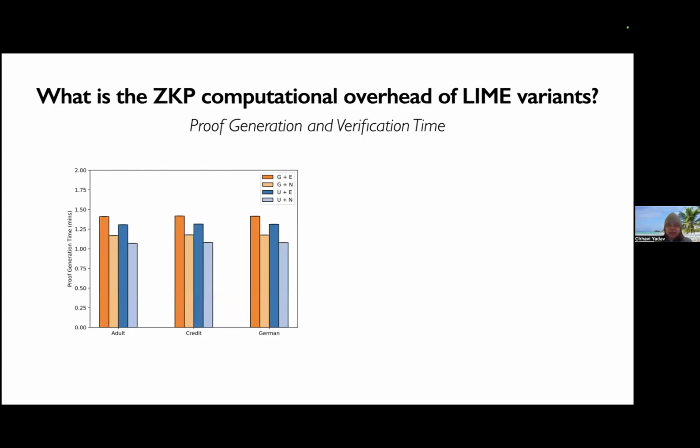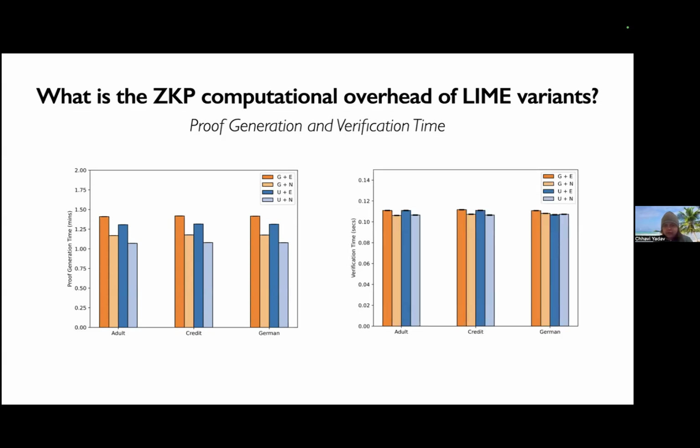But in terms of ZKP computational overhead, we do see some significant difference. So there are 2 parameters to computational overhead. One is proof generation time, which is mostly the one that takes the larger chunk of the computational overhead. And this proof generation is done by the bank. So we see that in our experiments, the most amount of time is taken by the Gaussian plus exponential variant, which is around 1.5 minutes. And the least amount of time is taken by the uniform plus no kernel variant, around 0.5 minutes lesser. And for the verification time, it doesn't matter that much because it's in the order of seconds, already like 0.1 seconds, but we see some similar trends.